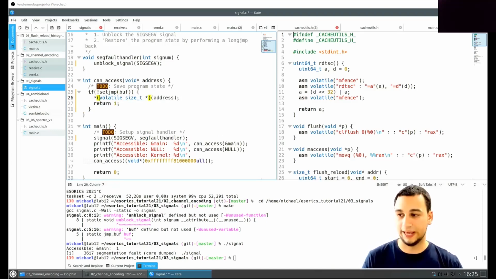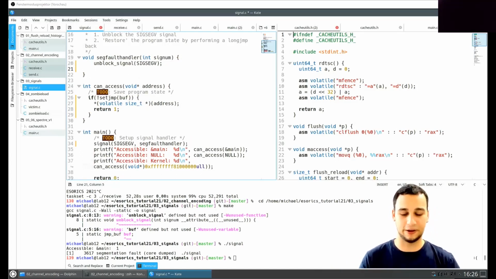And then we access what we want to access. And if it worked, we return 1. If this access faults, then we jump into the Segfault Handler, say, it's fine. We want to have that exception here. And basically, we want to restore the state. So we do a long jump here. This long jump goes back to the set jump, but now with a different return value.